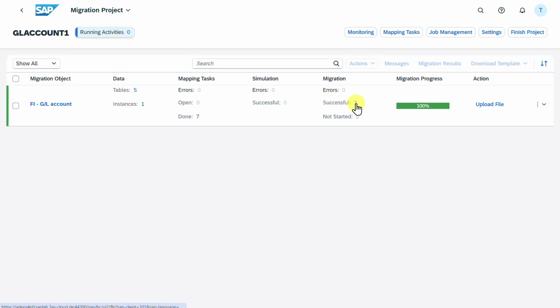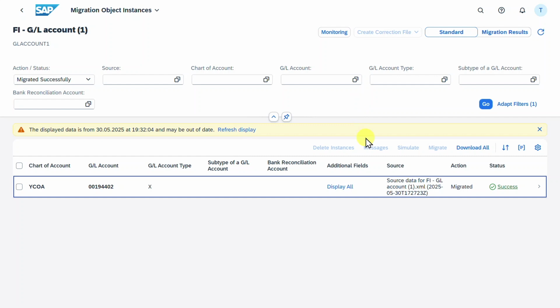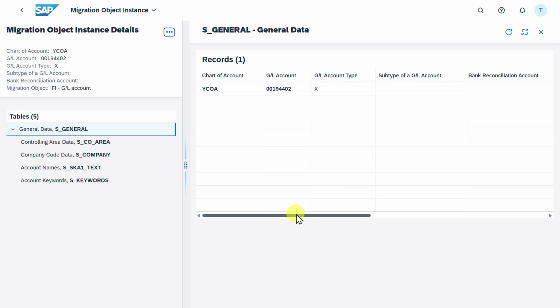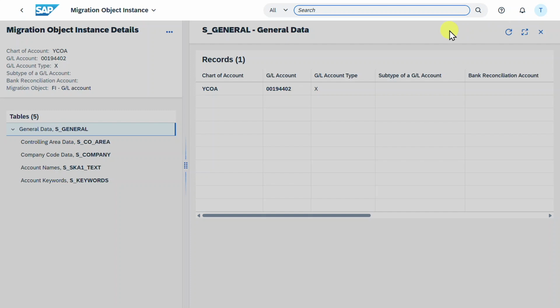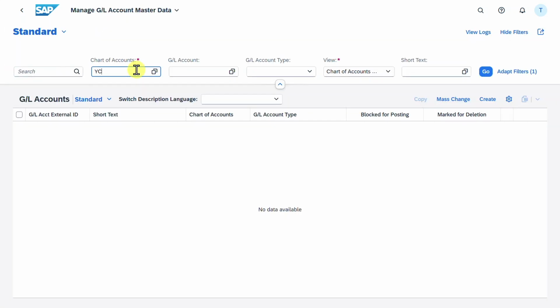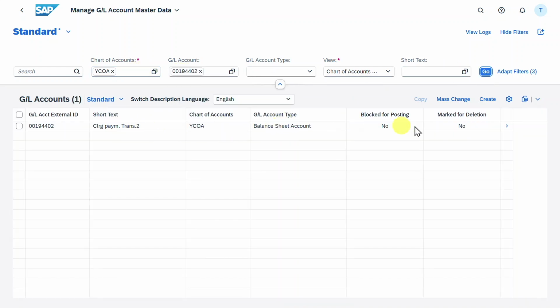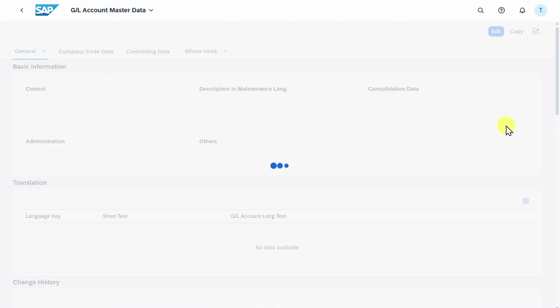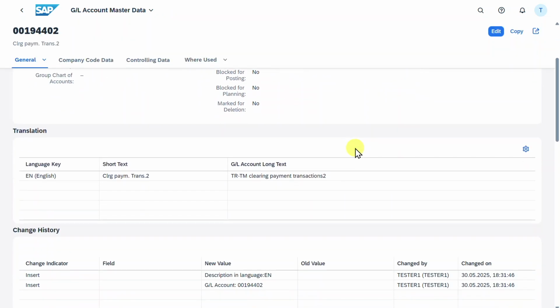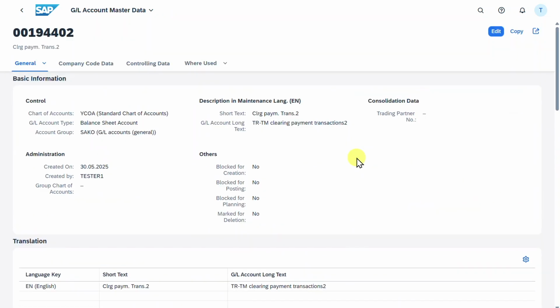Let's go back one more time, and over here we can see there's a 1. We can click on this one to view the migration object instances. We can now select the row, and here we can check the migrated data. Also, I would always recommend you to copy this GL account number and then go to the related application, so manage GL account master data, then insert the chart of accounts and the GL account, hit on go, and here you can see the account we created, and we can navigate into this account to make sure it is created as expected. Okay, this marks the end of the video.